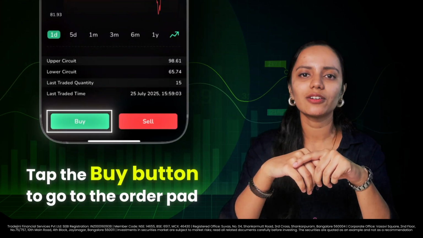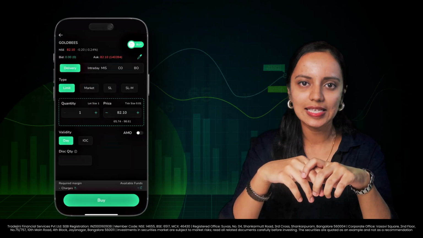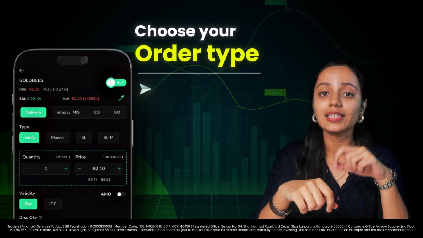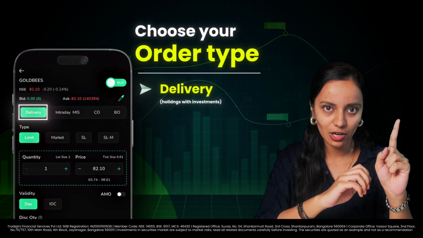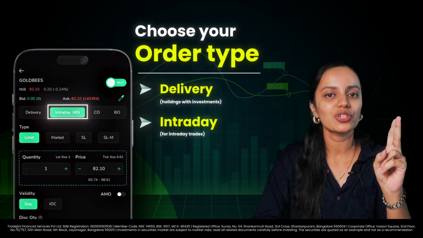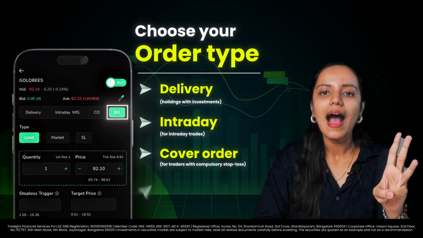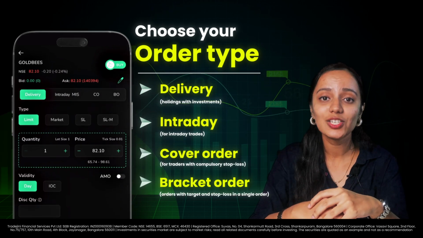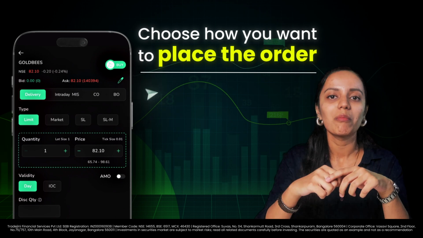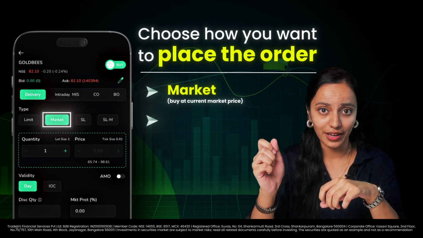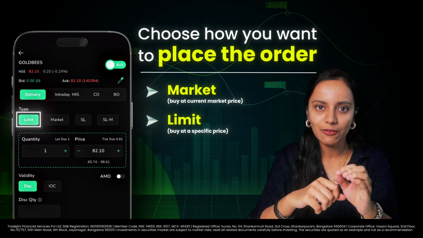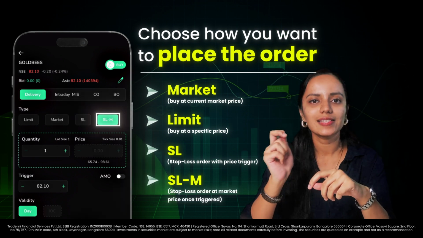Once you've done your research, tap the Buy button to go to the order screen. Choose your order type: delivery for delivery-based long-term holdings, intraday for intraday trades, cover order and bracket order. Next, choose how you want to place the order: market to buy at a current market price, limit to buy at a specific price, SL or SL market.